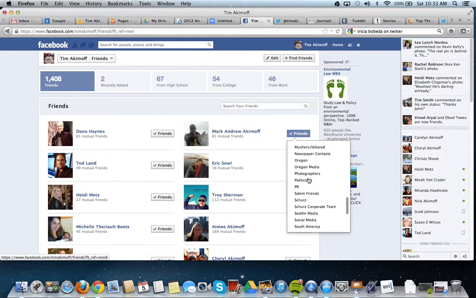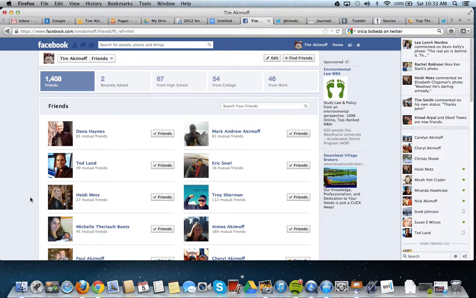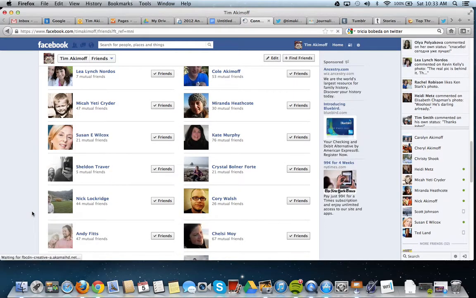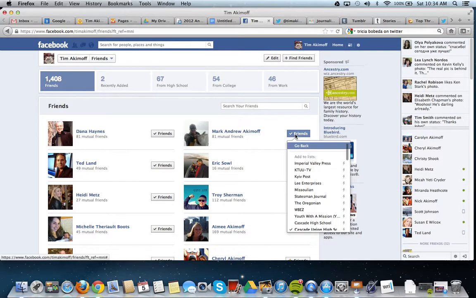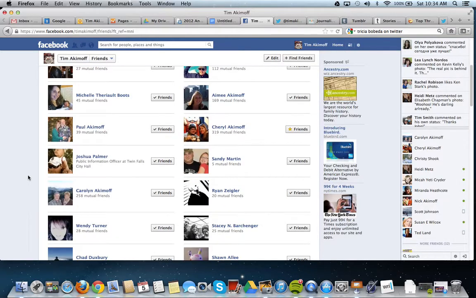So this is a nice way to build lists, and I've done this before. I've gone through my entire friends list and categorized people into various lists, and it allows me to see, for instance, my family members. I can easily view them in a particular list, and it helps me to see what they're doing where they might not show up in my feed every day.